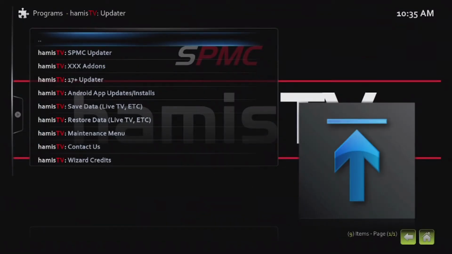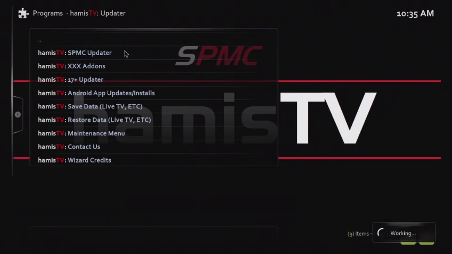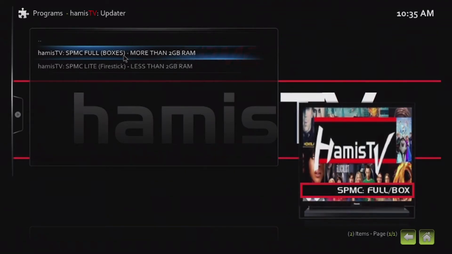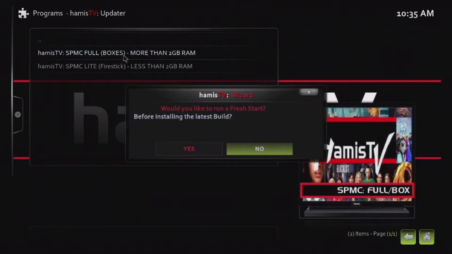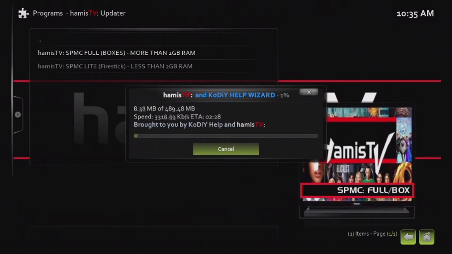Okay. So we're going to go down here to SPMC Updater. Click OK. Back down here to SPMC Full. It's going, do you want to do a fresh start before installing the latest build? You hit no because you've already done that. And now it's going to download the latest build from our website and install it onto your box. Again, if you get any errors, it could be because there's too many people on my website trying to download at the same time. Happens very rarely, but just so you're aware. Let this download completely and let it install.